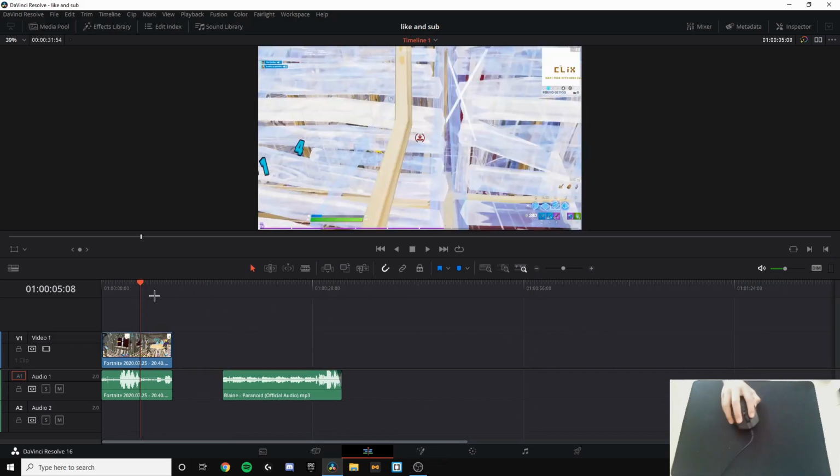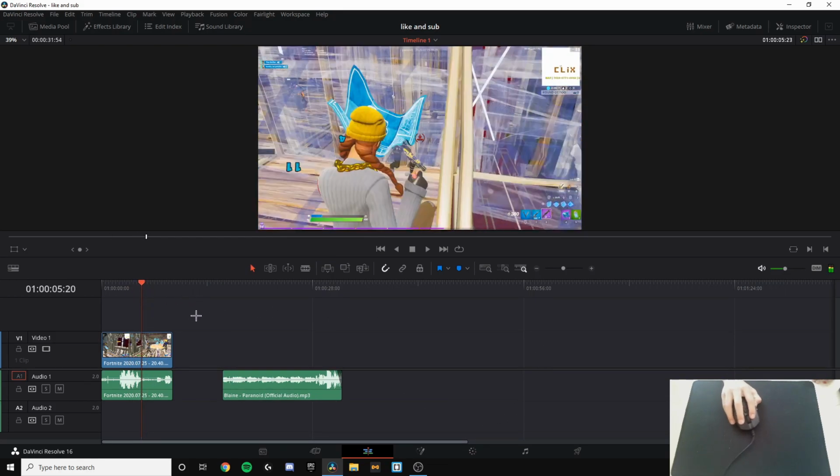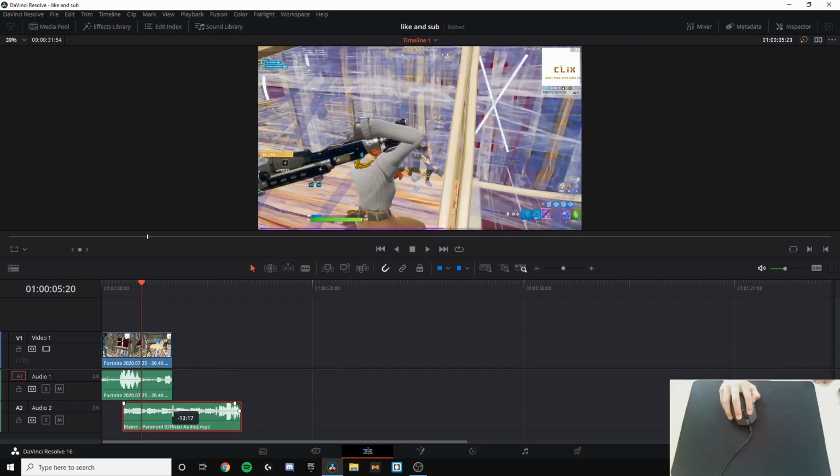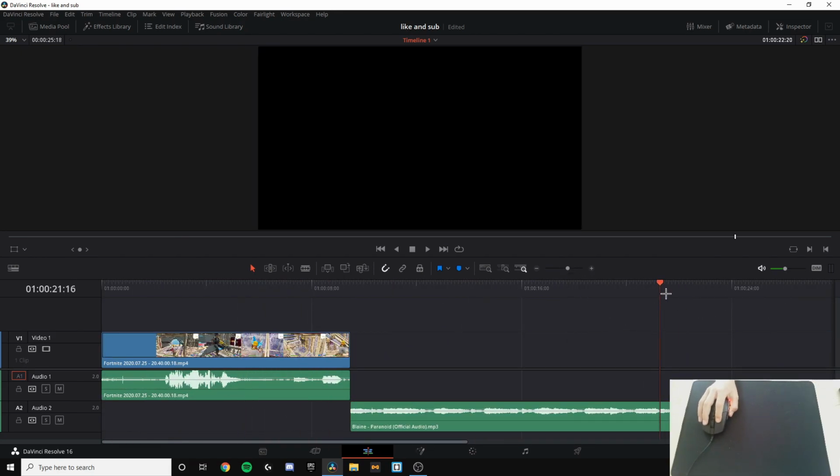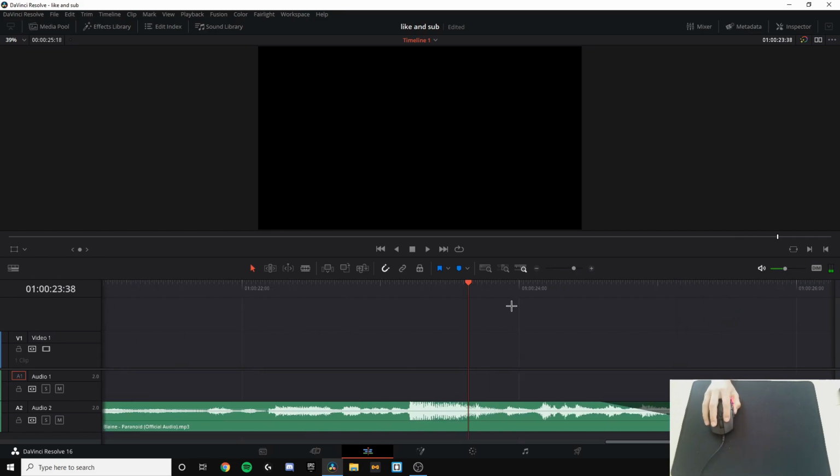So the first step is to align the shot in the clip with the beat drop in the music. Basically, first you want to find where the beat drop is. You can listen to it and find the general area, and for me it's around here. For some songs the audio will spike depending on how loud it was before. So for me this is exactly where the beat drop is, so I'm just going to zoom in and click.